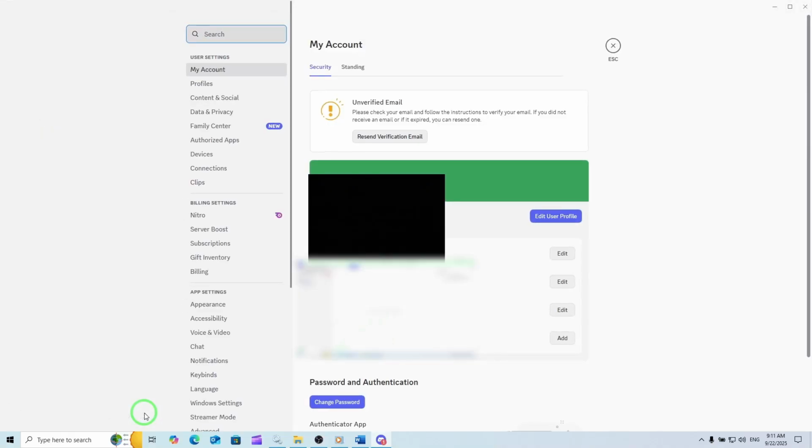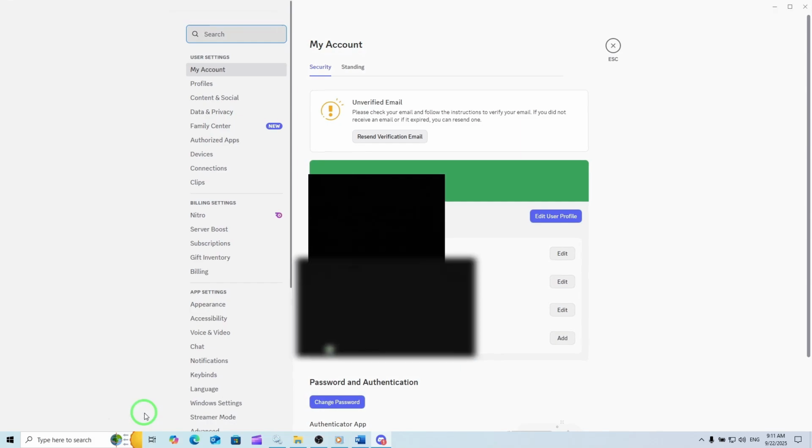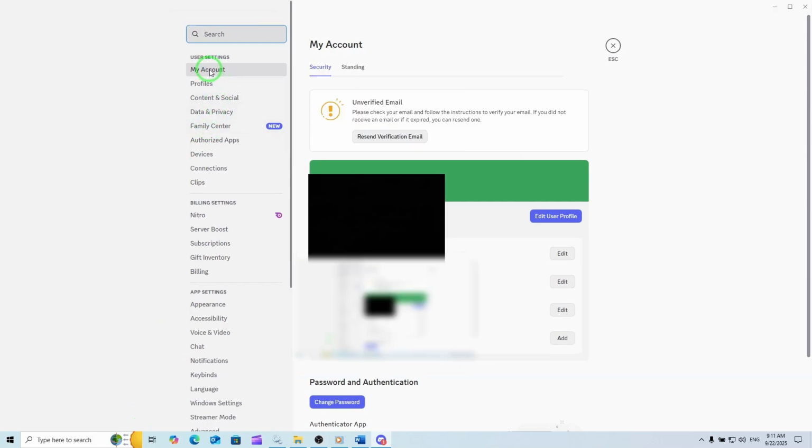Now, under the User Settings section, you'll see a tab called My Account. Most of the time, it will already be selected by default, but if it's not, go ahead and click on it to bring up your account details. On this page, you'll find your username, email, and various account options. Look for the section labeled Phone Number.